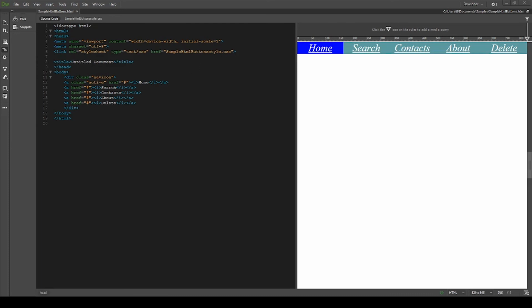Then for our icons, we will use the Bootstrap CSS. Link the Bootstrap using our link tag. I will put the link in the description below.